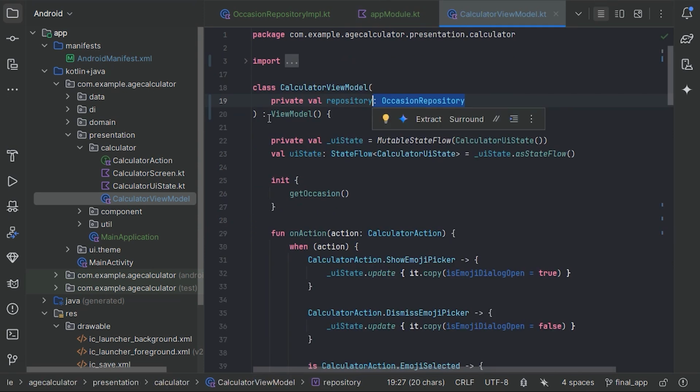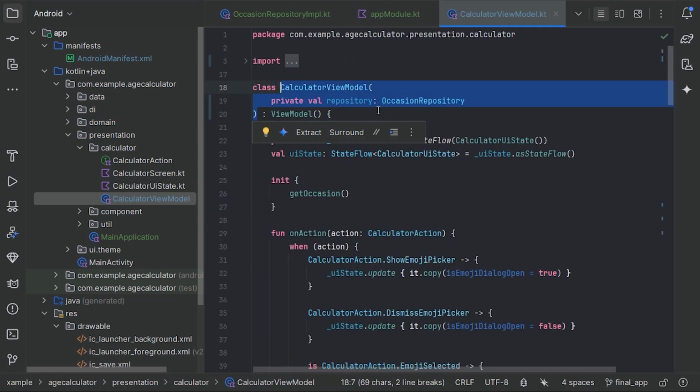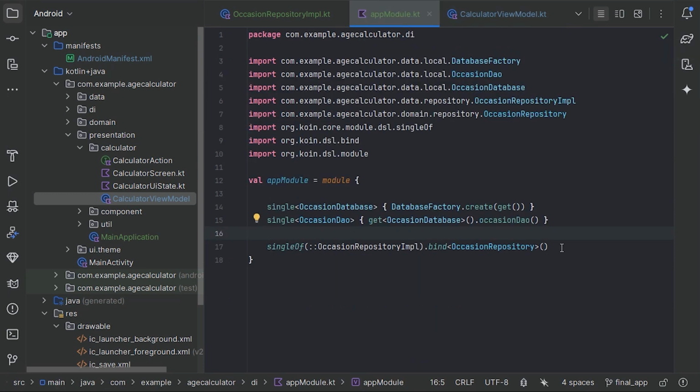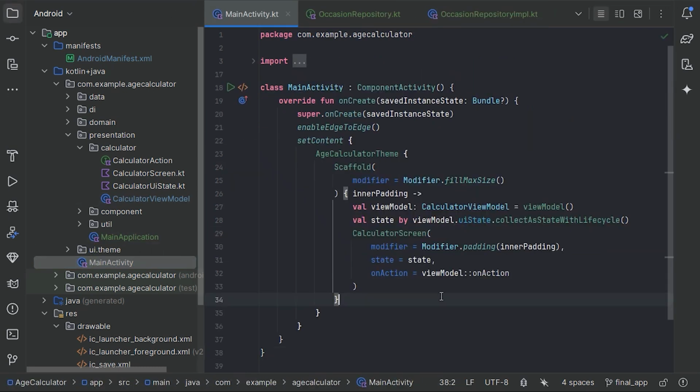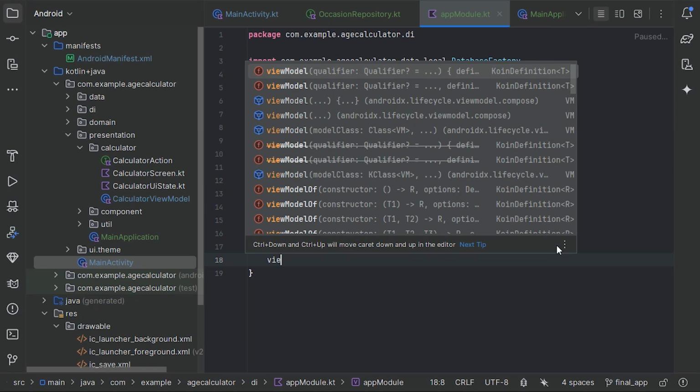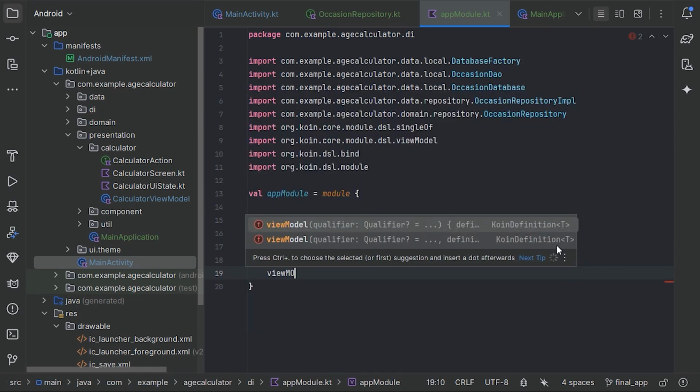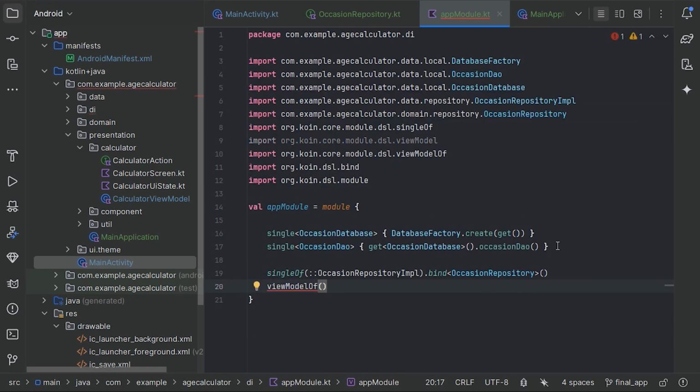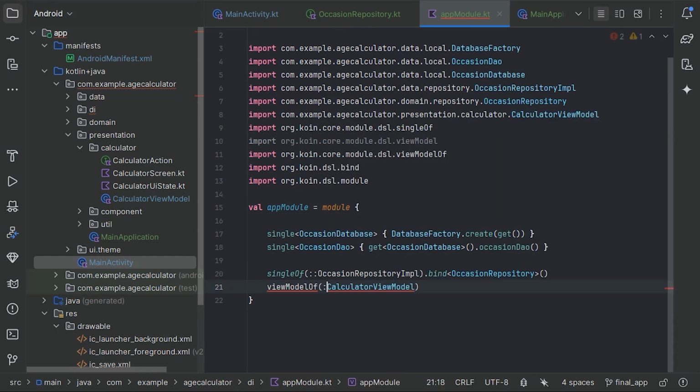Next thing, in our calculator view model, we are also passing the repository interface, but we have already defined how it needs to attach the implementation to it. But one thing we need to modify is to go to the main activity, and here instead of simple view model, we will create the view model with the help of Koin view model. And also in our app module, let's define that we have one view model it needs to take care of with the name calculator view model.